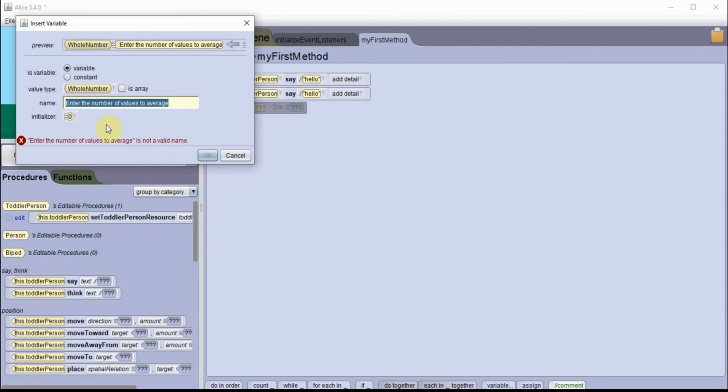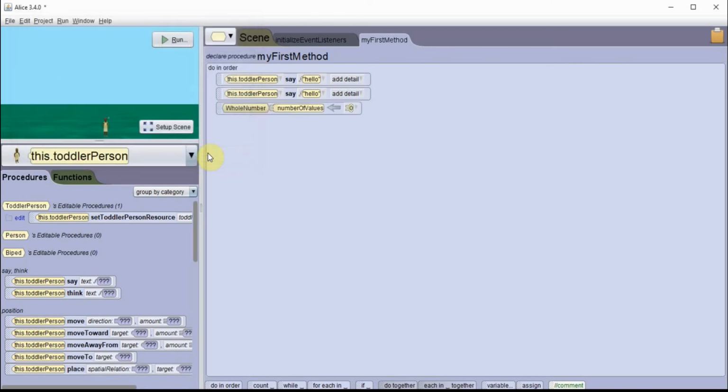Oh, that's the name, not the phrase. Sorry. The variable name: number of values. How about that? With a 0. Okay, I was getting ahead of myself a little bit.